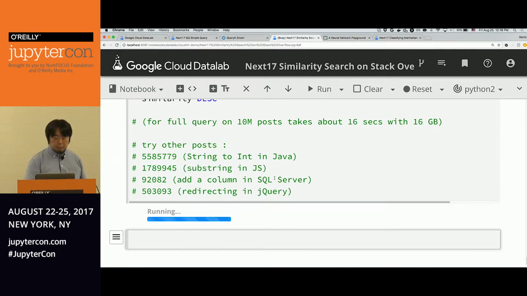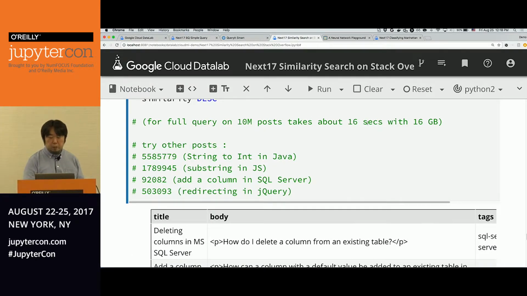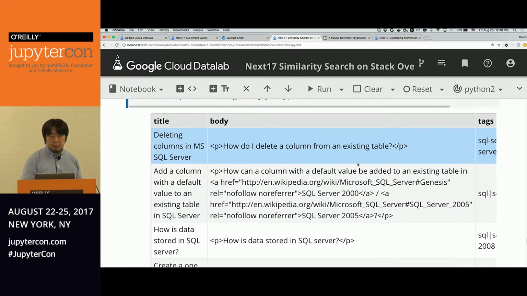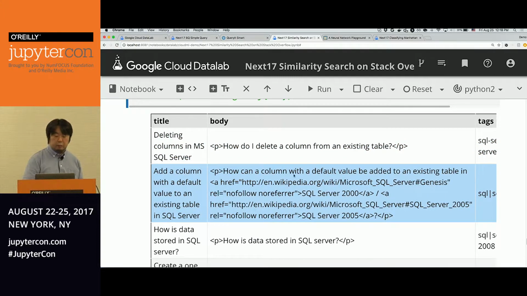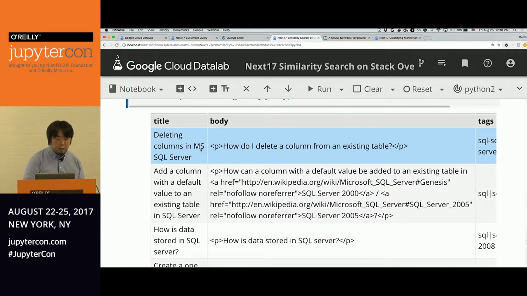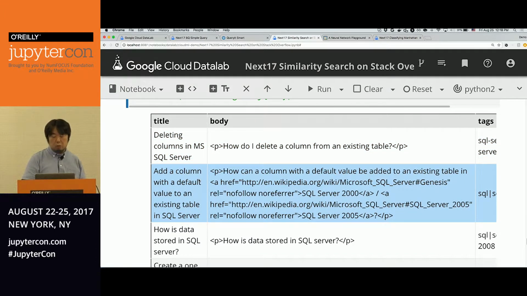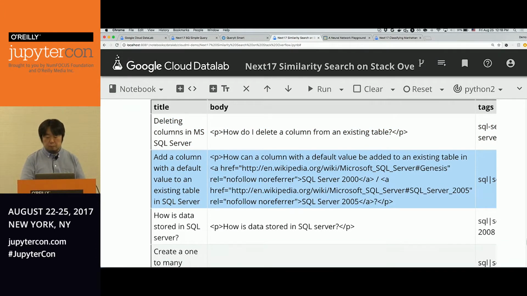So now it is running. Even if you have 10 million posts, all the processing should be done within like 16 or 20 seconds. It's so fast. So you're seeing the result from BigQuery, where you have all the similar questions on Stack Overflow talking about deleting or adding a column to Microsoft SQL Server.